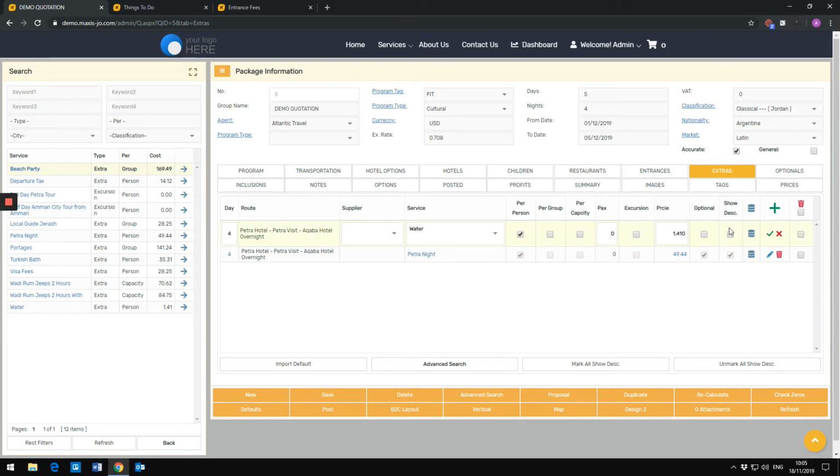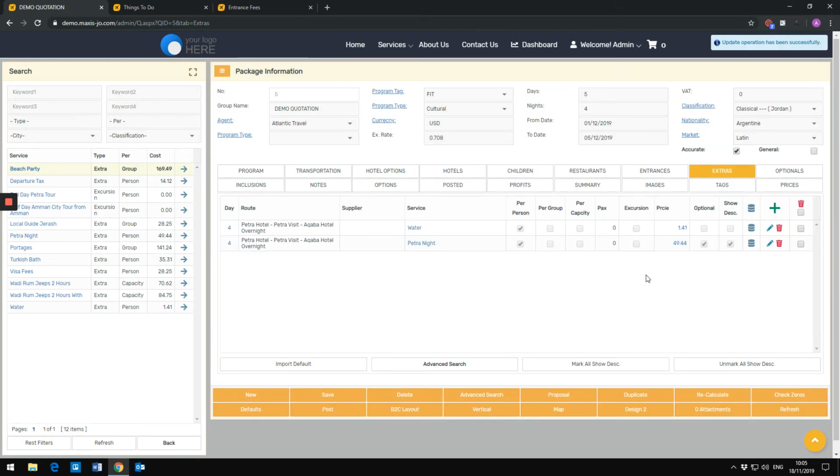So it means show description, and when you unmark that, it means you do not want to include this service description in your itinerary to show somewhere, you just want to calculate the rate. But for Petra night you maybe would like to show the description, and to have that day's service description in the end of your day itinerary. It will appear in the end of your day itinerary.